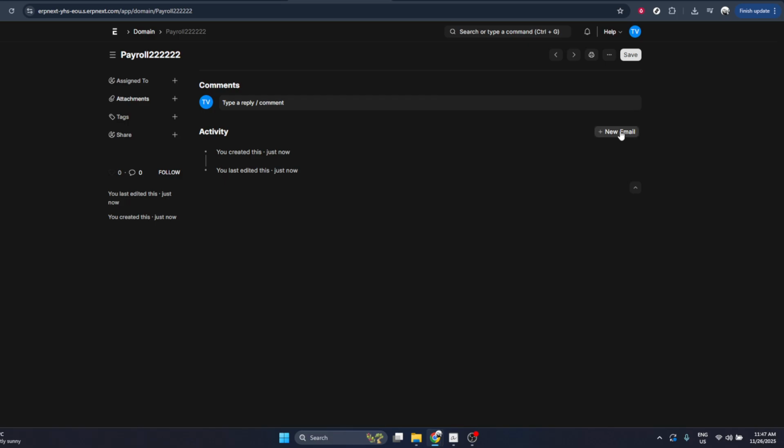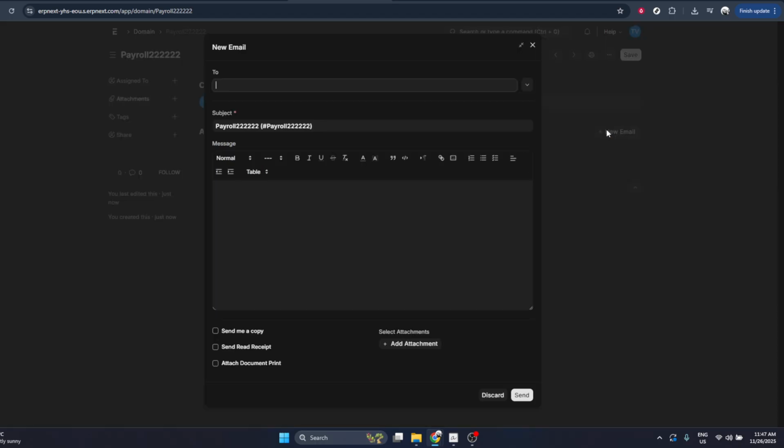Once you've typed in the domain name and you're happy with it, the next step is to save your changes. Look for the Save button, again usually located at the top right of the screen. Click Save and ERPNext will create the new domain entry for you.